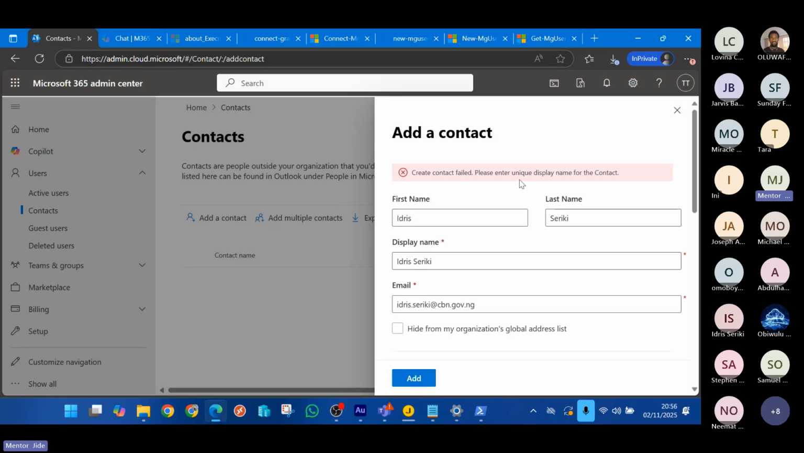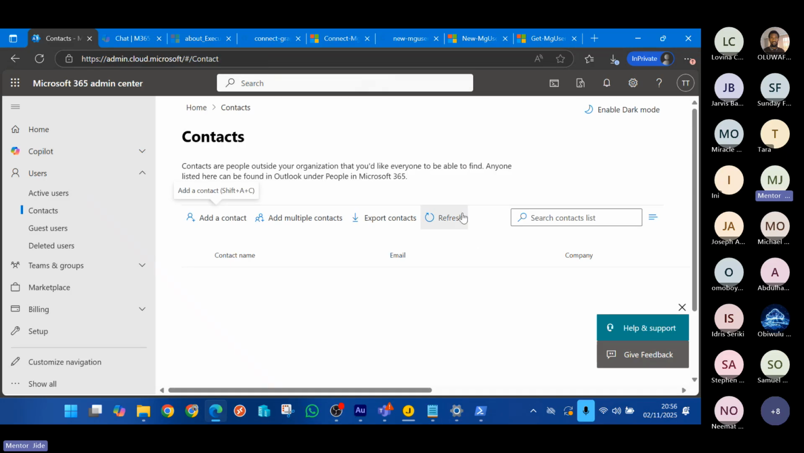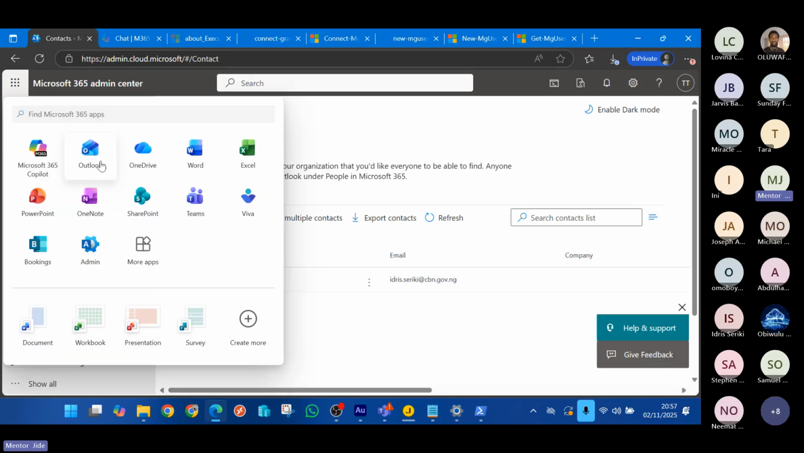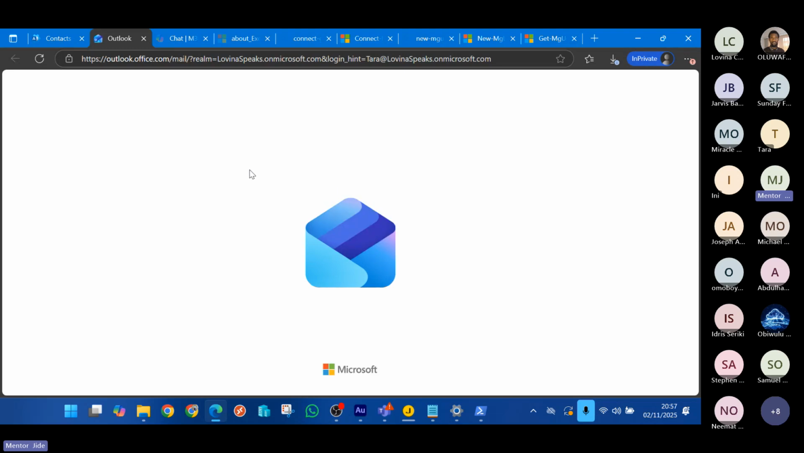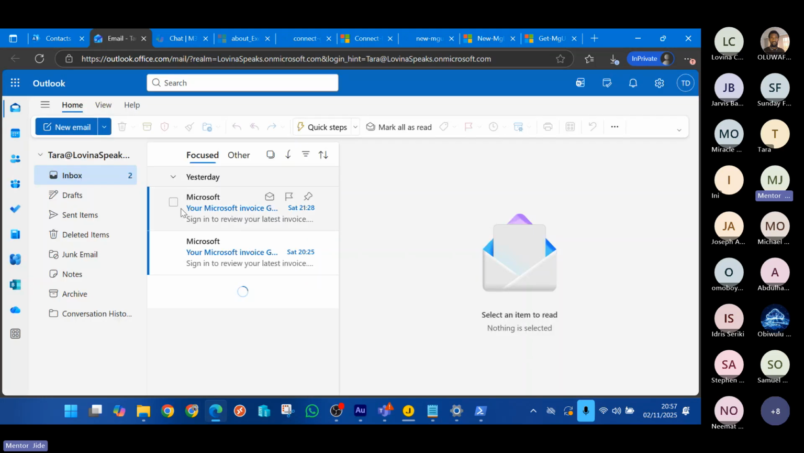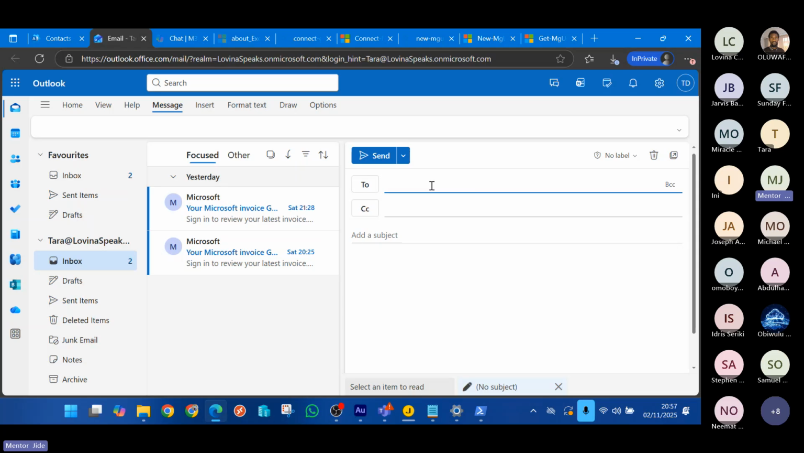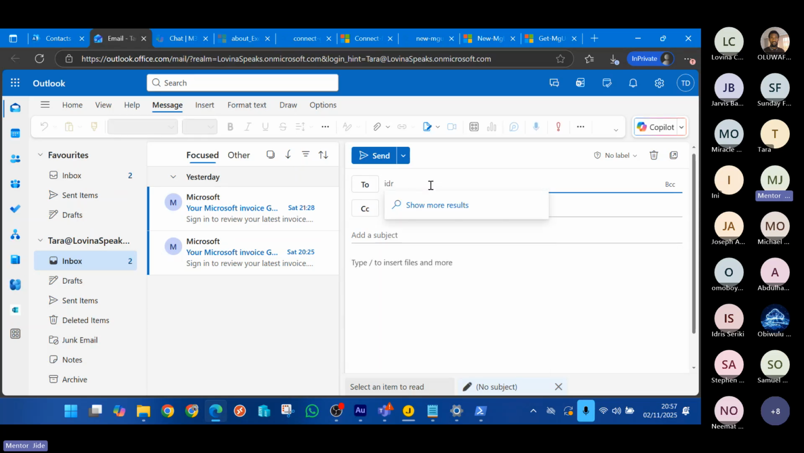Create contact field. Please enter a unique display name. Can you see? There's a chance that what we did earlier has been created. So you can see, I have this guy. If I go to my Outlook now and look for Idris Seriki, it is going to bring it out. Let me see if I can open Outlook quickly. Though the email address we used is just a prophecy, that is still coming, that will still come to fulfillment. Hopefully, Idris Seriki should have populated.